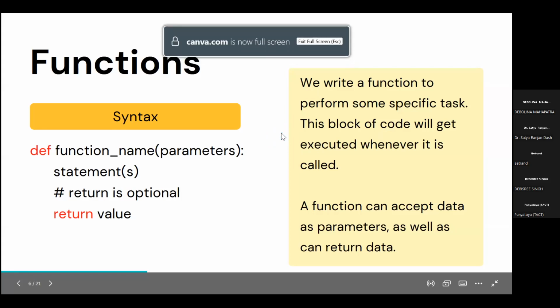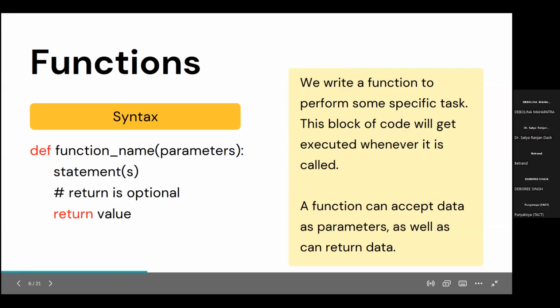A function is actually a block of code which we are writing in order to perform some specific task. This specific task is based upon what the user wants to do. So this is the syntax of a function. We use the def keyword to define a function. So we write it as def function name.